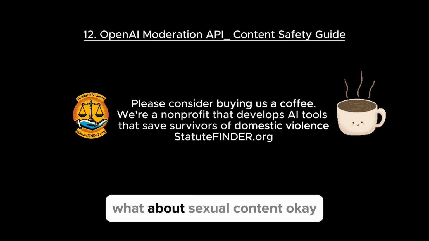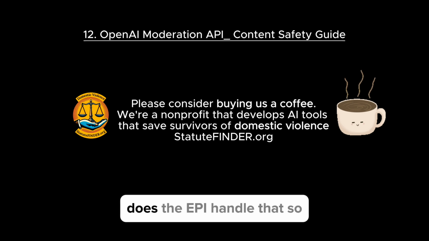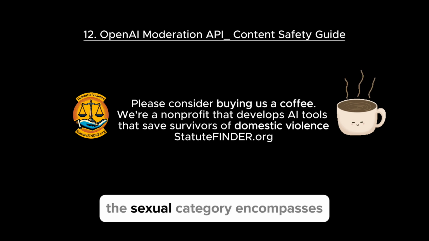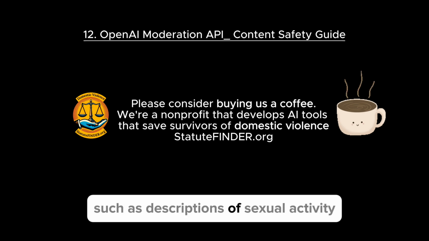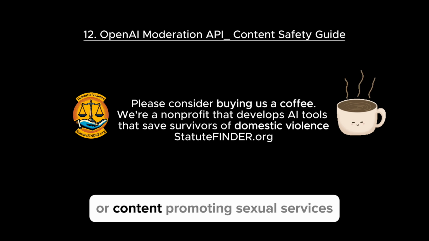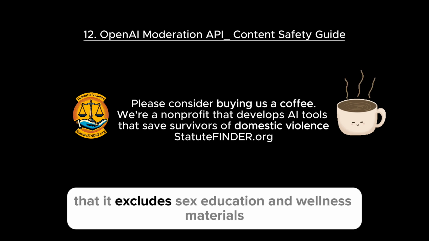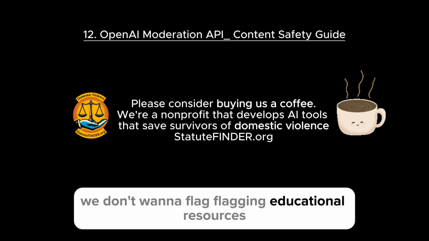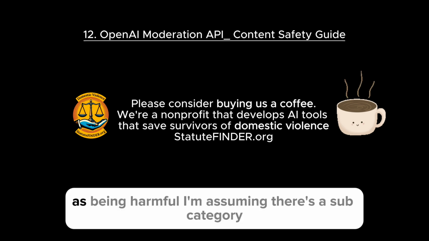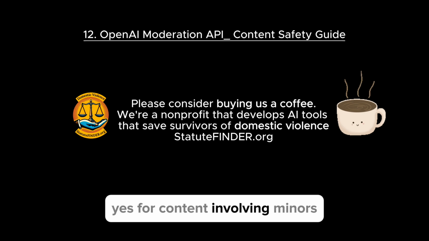What about sexual content? Does the API handle that? So the sexual category encompasses anything intended to arouse sexual excitement, such as descriptions of sexual activity or content promoting sexual services. But it's important to note that it excludes sex education and wellness materials. Okay, good. So we don't want to flag educational resources as being harmful. Right, exactly.